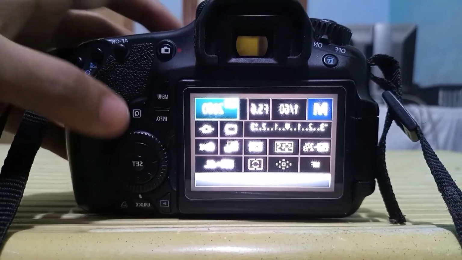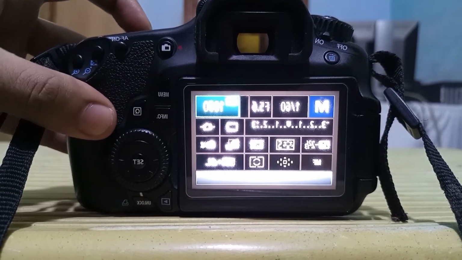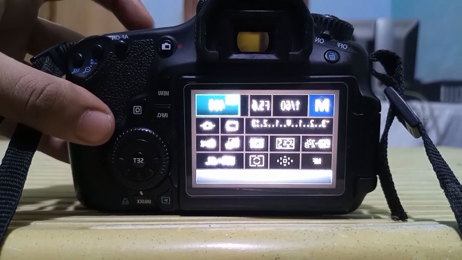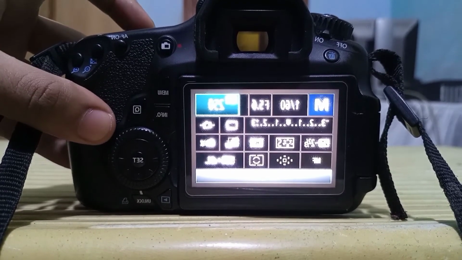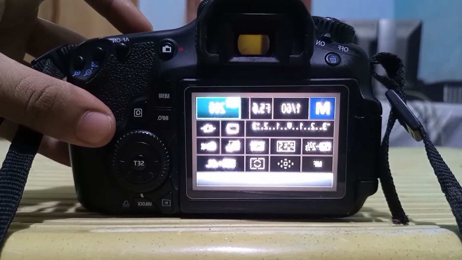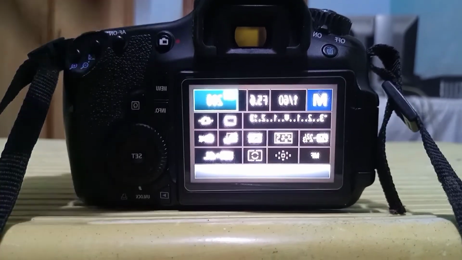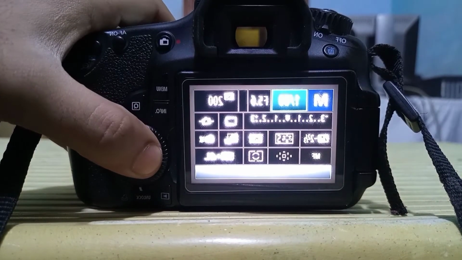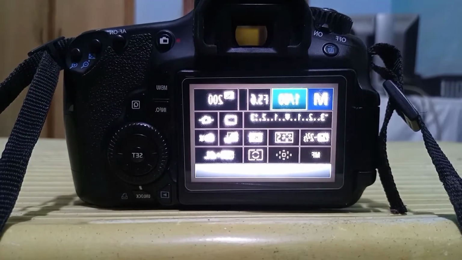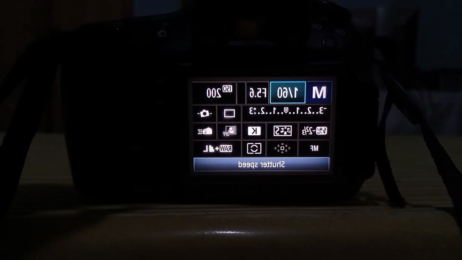First of all, we decrease our ISO to take a good picture color, to take a good picture without grain. So we set our ISO between 100 to 200. So 200. Okay, then here is our setting of shutter speed. You can see here is written shutter speed setting. This is the aperture setting.